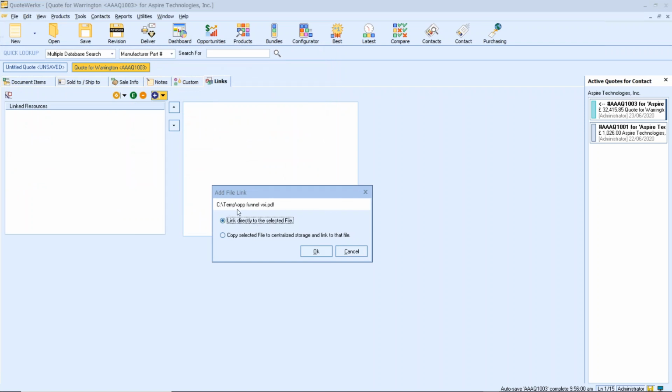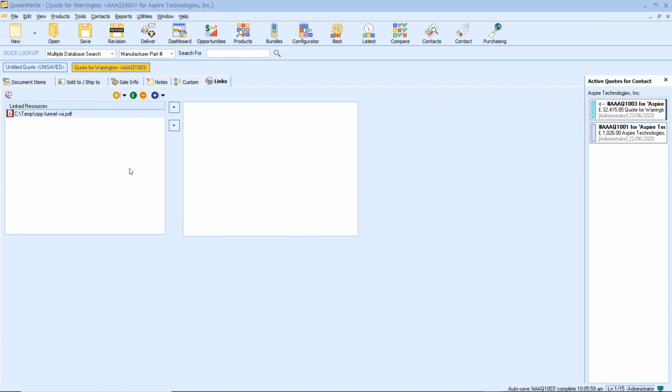Now this file is on my C drive, so you may want to have it copied to more of a central area. Of course, QuoteWerks is a network application, and in your network QuoteWerks folder, there will be a subfolder called resources. So this is where it's normally going to put that file to be more easily shareable with your team. I'll just leave it where it is for the moment. So that goes in there.